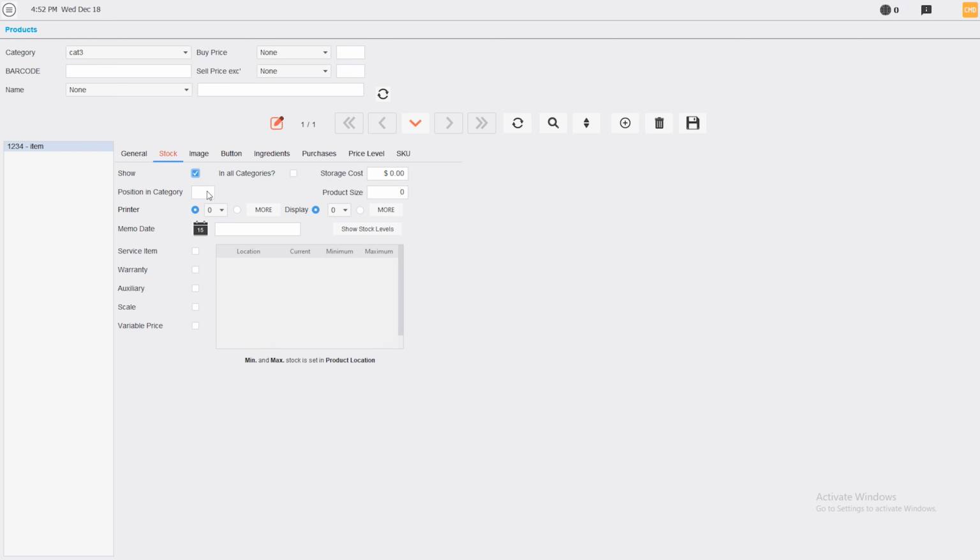If you want an item to show up in all the categories registered, check the box next to In All Categories and then click on Save. The storage cost is the worth of the item's stock in the store. The Position in Category field exists for the sorting of the items in the category. The Product Size is for you to specify the amount of the item in the stock.